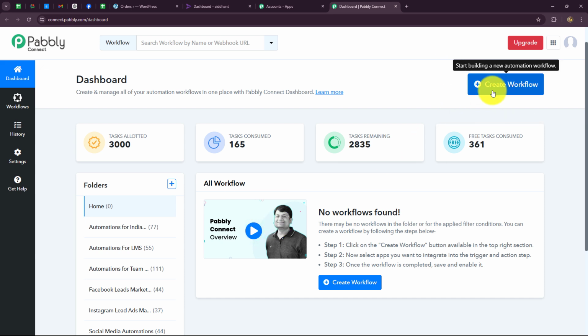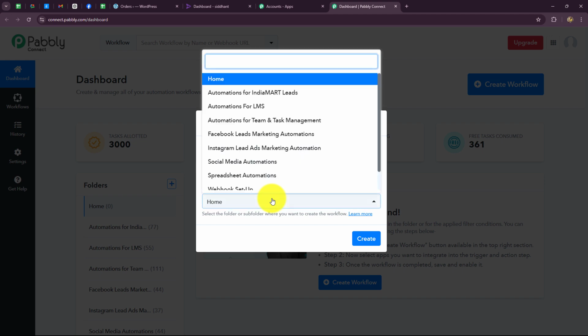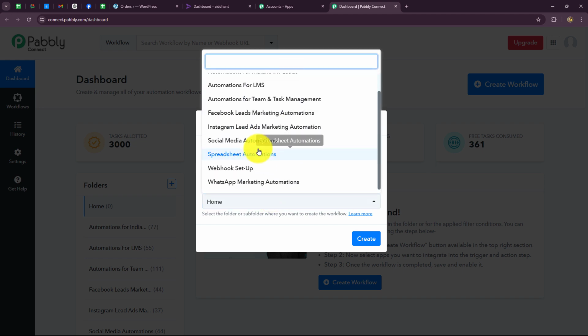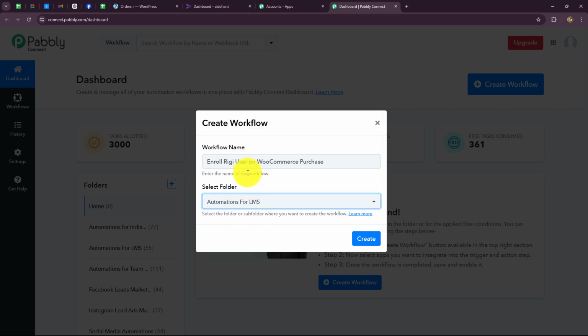Now, to create a new workflow, we'll click on this create workflow option. As we have done that, a dialog box has appeared in front of us, which is asking us to provide a name to the workflow. So first of all, I'm going to give a name over here: Enroll Rigi user on WooCommerce purchase. After giving the name to my workflow, I'm going to select the folder. You can see I have a list of folders over here. Among these folders, I'm going to select automations for LMS. That is a folder which I have created for all the automations related to learning management. And then I'm going to click on create.